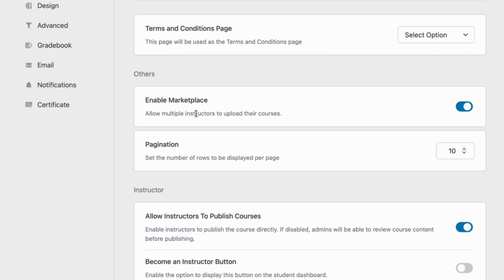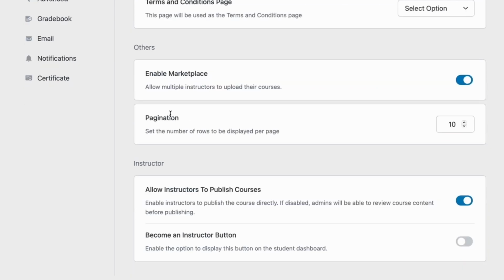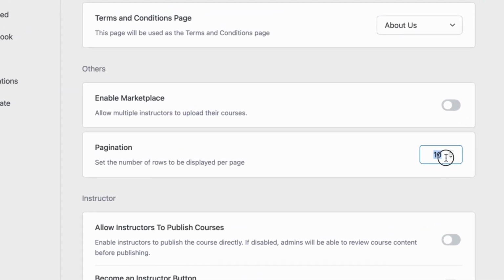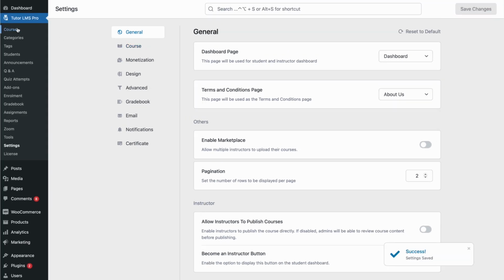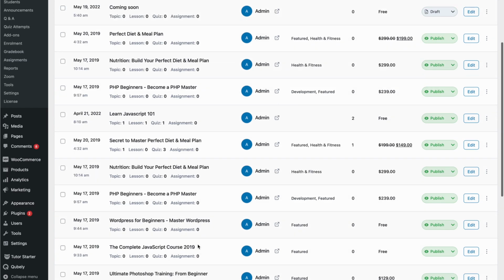Then we can enable marketplace. So this would let instructors upload their own courses independently. And next we have pagination. Changing the number here would change the number of items displayed through the backend of Tutor LMS.